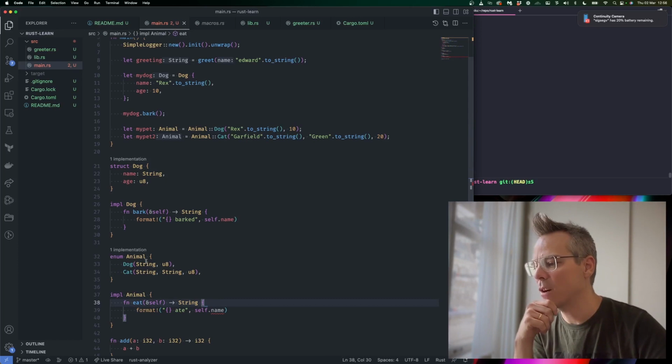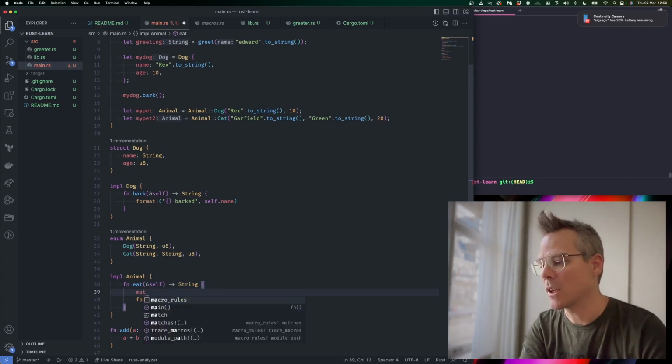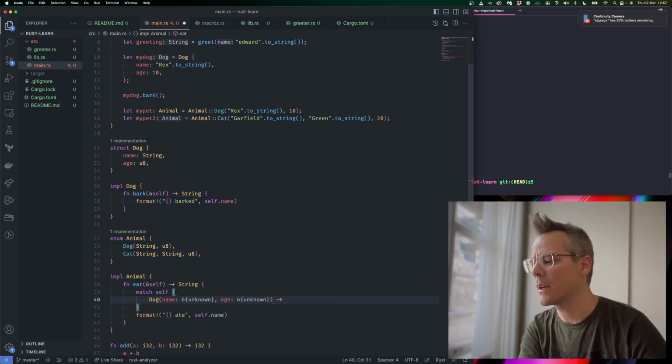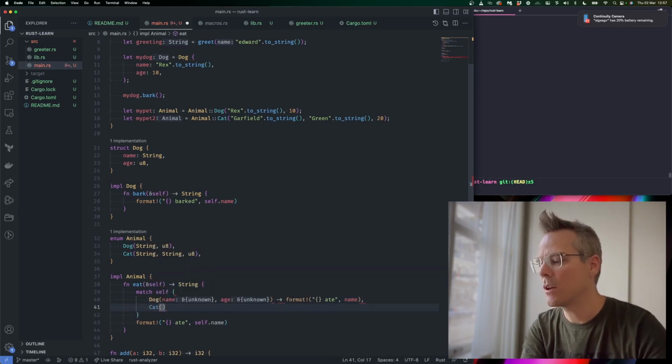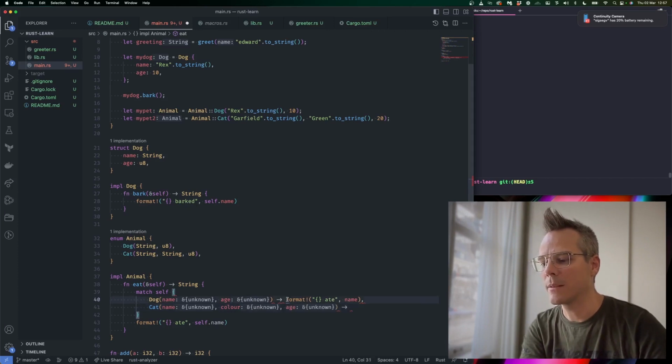So how do we destructure these types is the point. The way we can do that is we use pattern matching. So we would say match on self. And if we are a dog, I want the name and the age. I think I go like this. I can't remember the exact syntax, but let's try. So he ate, like that, and I think I go comma. And if I'm a cat, sorry, I have a name and a color or something, and an age. It's weird that I would have a color, but I'm fine with it.